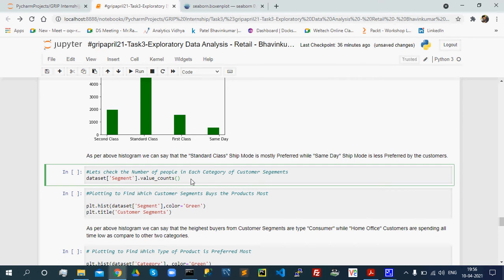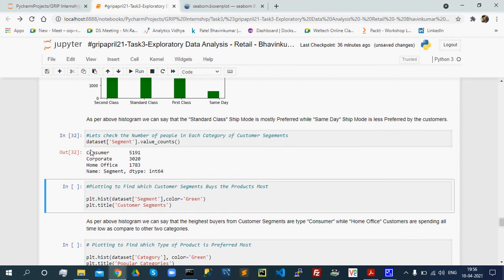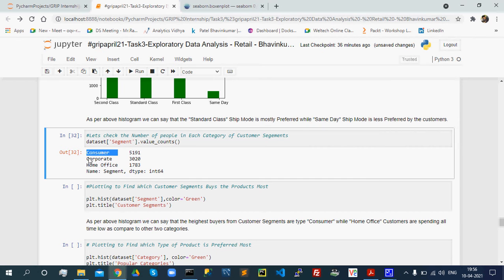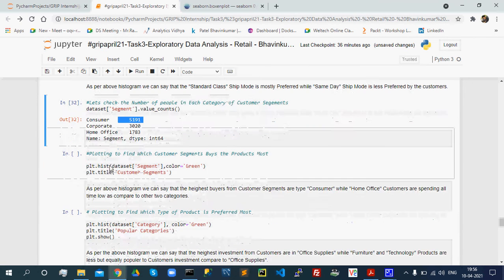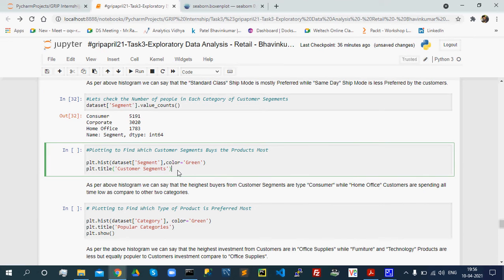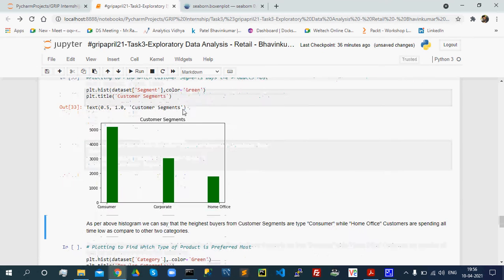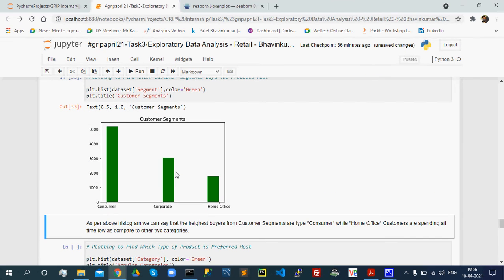Yes, so let's check the number of people in each category of customer segments. There are three types of customers. First is the consumer, second is the corporate category, and third is the home office. Let's go to the plot to find which customer segment buys the products most. As per the graph, we can say that the highest buyers among customer segments are consumers, while home office customers are spending all-time low as compared to the two categories.